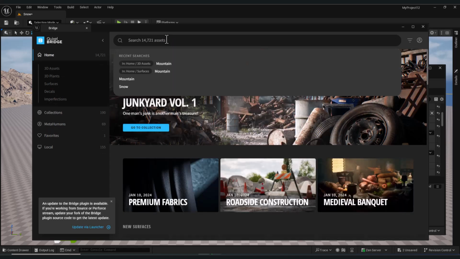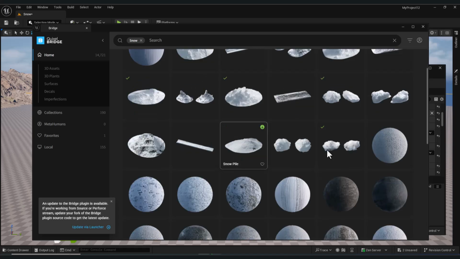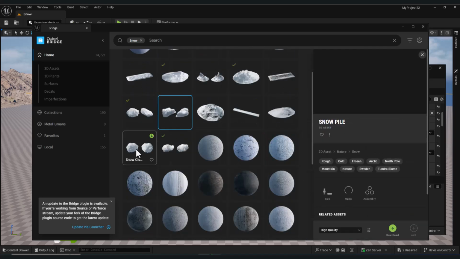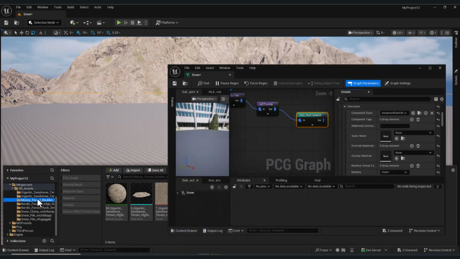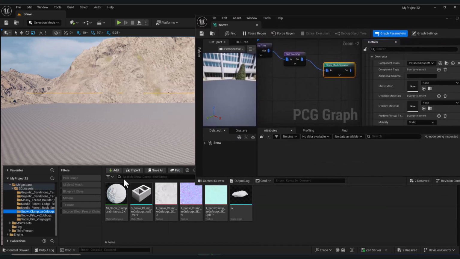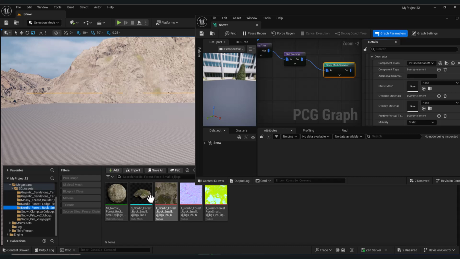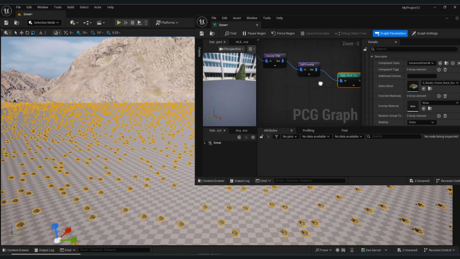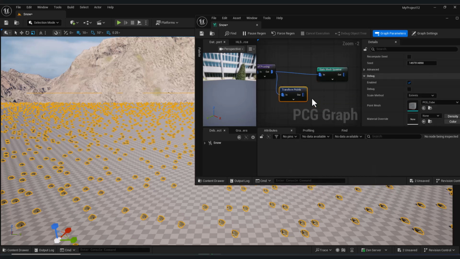Now we need some meshes, so we add a static mesh spawner to the points. Then we import snow and rock assets from Quixel Bridge. Now we add one of the rocks to the scene, and then use a transform point node to introduce variation in scale and rotation.